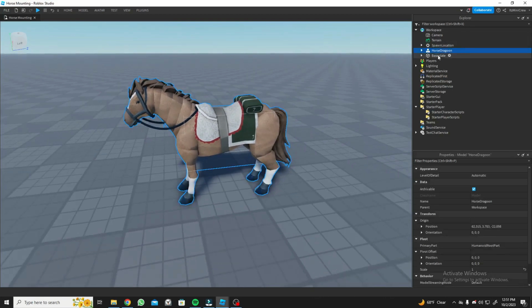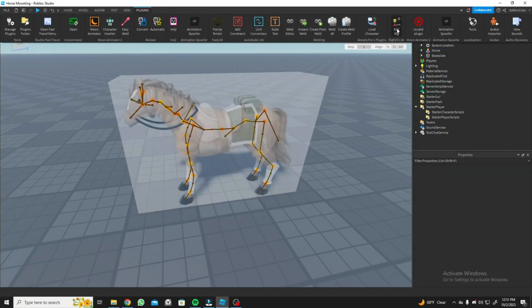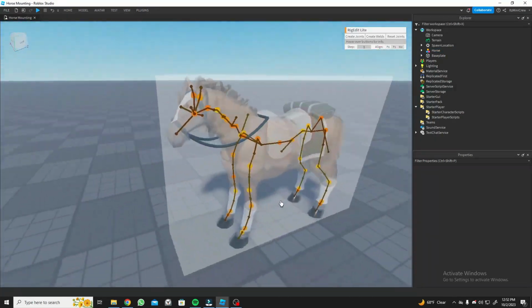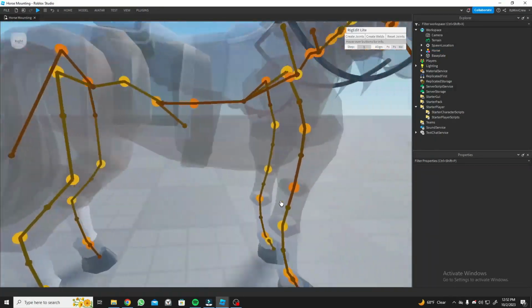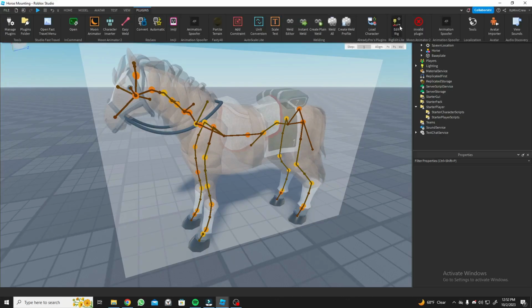I'm gonna rename the model to a horse, and one more thing you have to do is to check if this is a proper rig. To do that, I'm gonna be using the rig edit plugin. So click on it, and if there's a good skeletal system, then it is a good rig. So as I can see here, it's all good to go. So let me just use this.